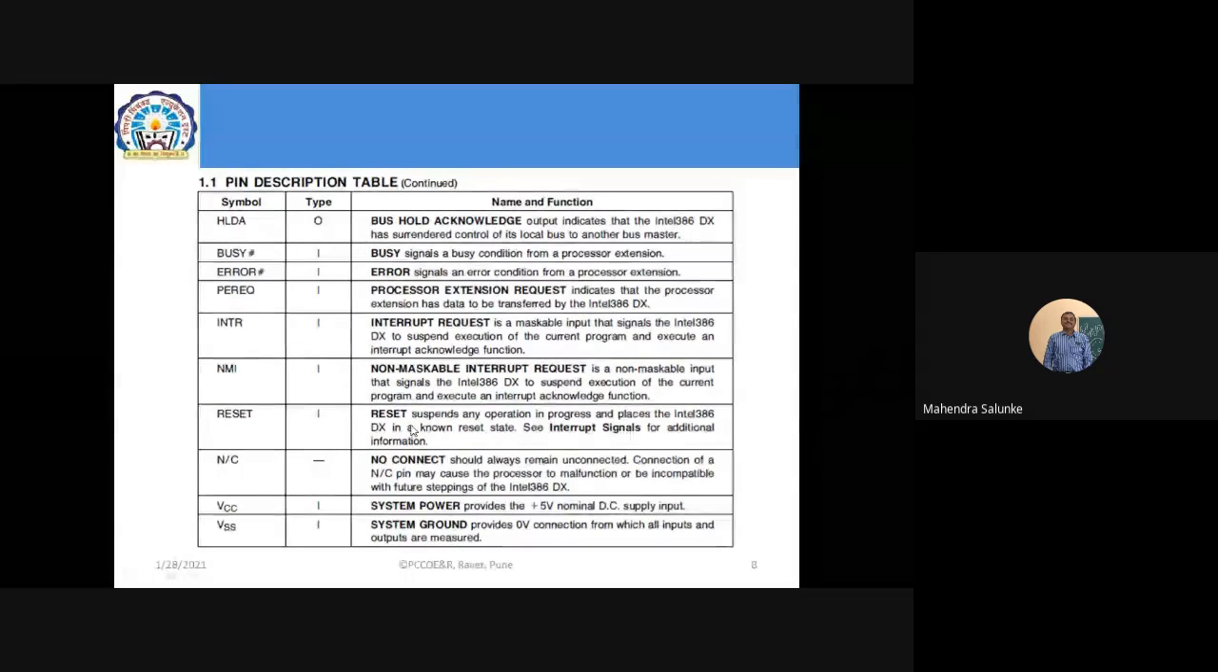Then there are several NC pins, which are basically no connections and always remain unconnected. Connecting an NC pin may cause the processor to malfunction. There are warning messages given, but these NC pins on the processor will not actually be connected on the motherboard. There will be a pin and socket for the processor, but those pins are not connected on the motherboard.